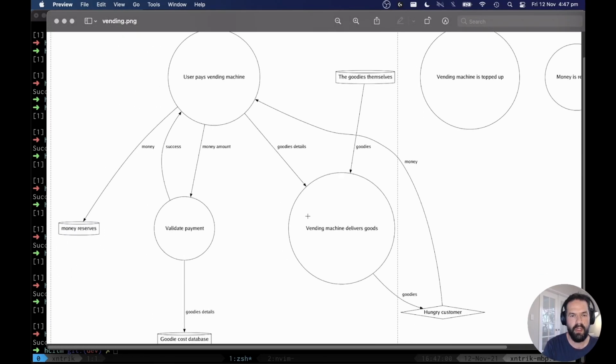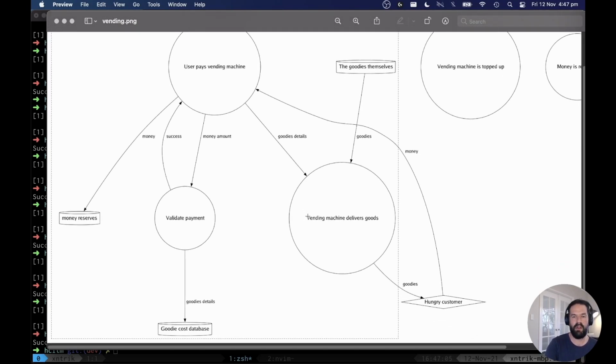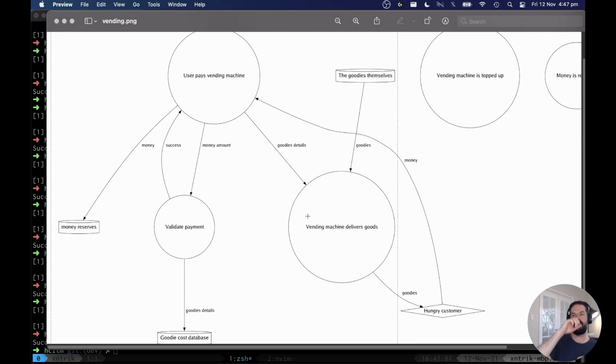So that's the user side. I mean, I don't know, am I missing something here? You're a user and you're going to go pay a vending machine. You're going to put money in the vending machine, and then the vending machine is going to do stuff, and then it's going to give you what you're after.